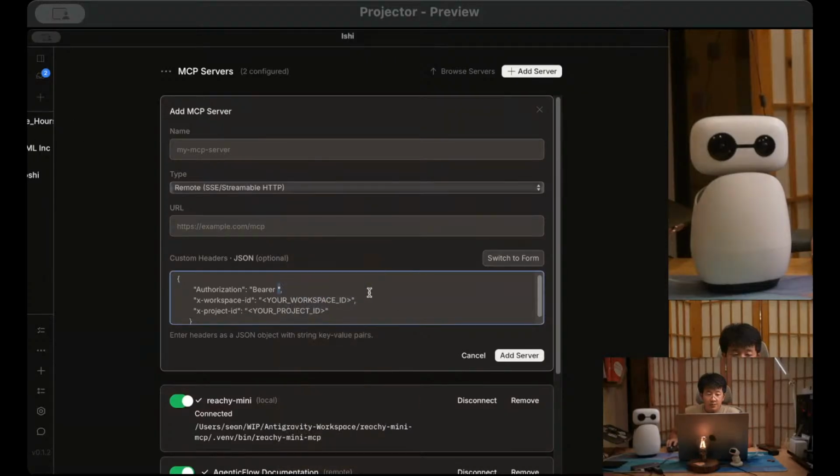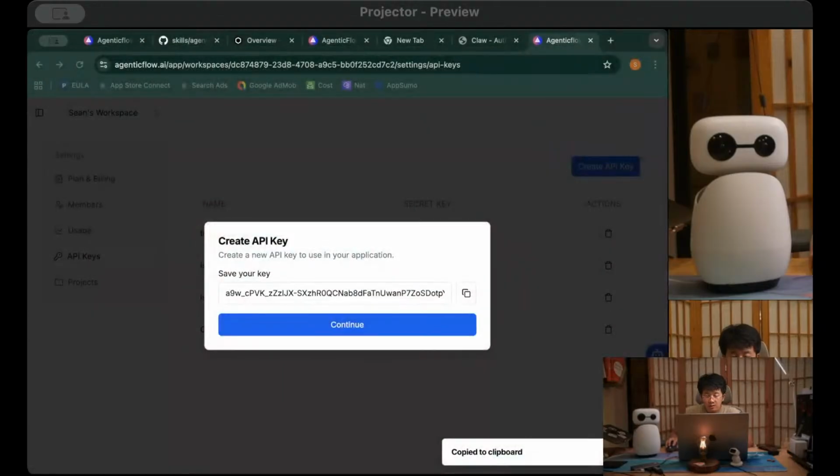Oops, I think I made something wrong. Okay, paste here. So make sure that this double quote is okay. And then workspace ID is the same. Come back to this area.